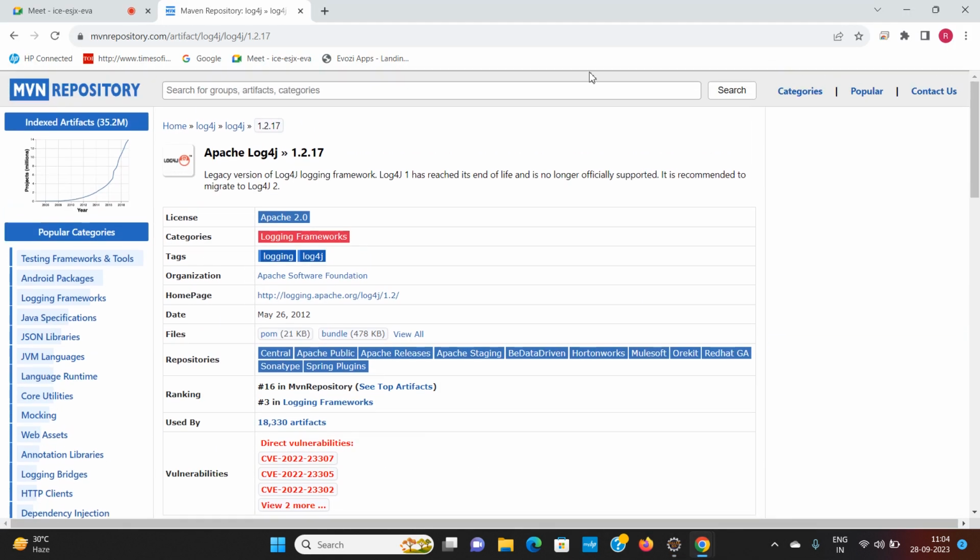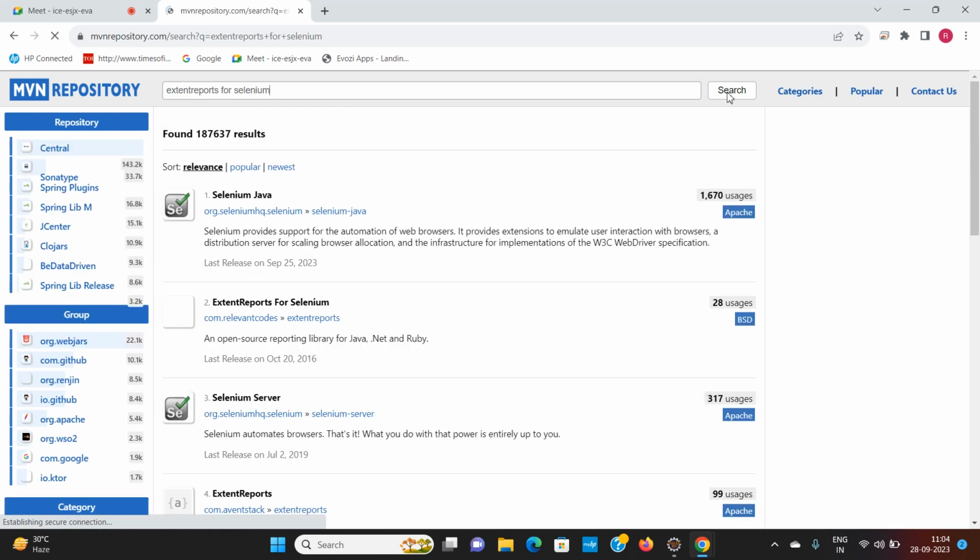So how to do it? Again I will go to mvnrepository.com and here I will write extent reports for Selenium. This is important, because if you write only extent reports or with a space in between, then you will not get the correct result. So you should write it this way: extent reports, extent and reports as one word, for Selenium. Then only you will get the correct result here.